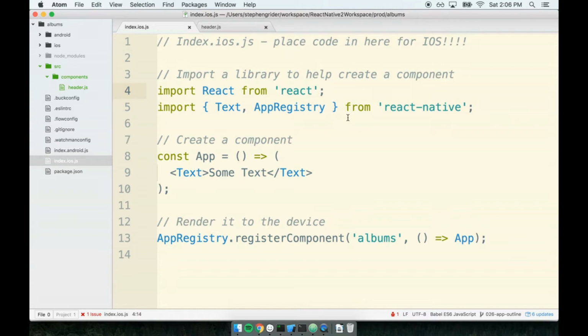To get more experience with this, we're going to import the header into the app component, so inside of this index file, and then we're going to nest it inside of the app component. And when I say it, I mean we're going to nest the header inside the app component. So this is going to be a two-step process. First, we're going to import the header, and then we're going to nest it inside the app. So let's do step one first.